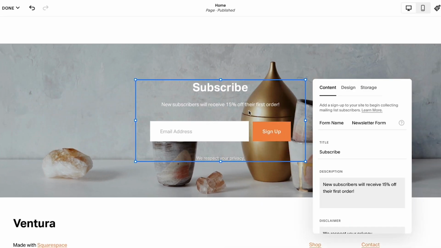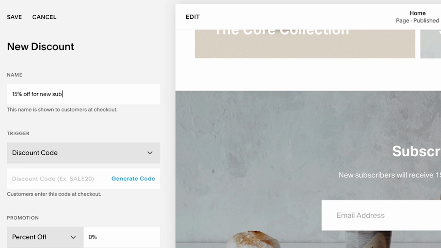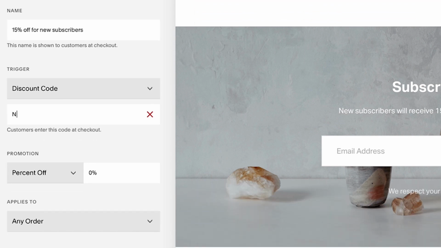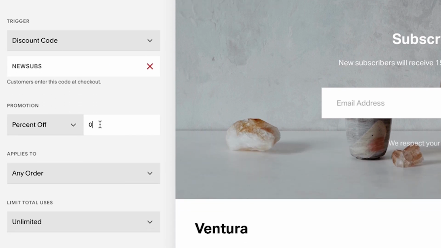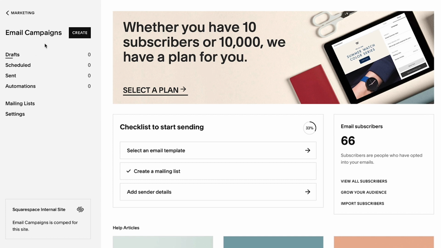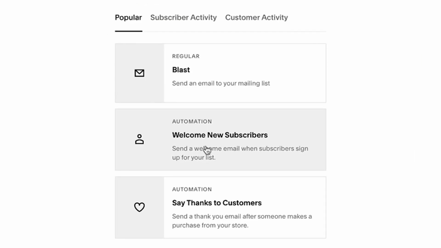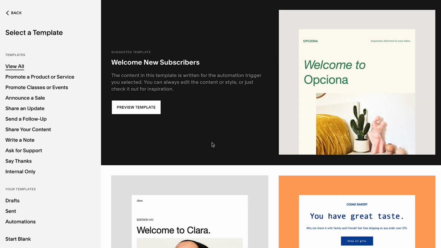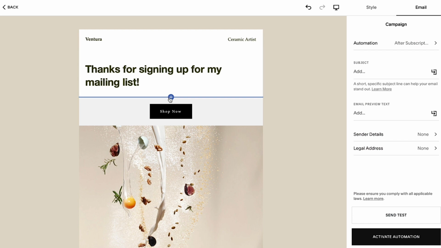Now you're ready to set up the promised promotion code. Add the name of the promotion and set the percentage of the discount. Now that your discount is set up, it's time to deliver it. With Squarespace email campaigns, you can send your promised promo code to anyone who signs up for your mailing list by setting up an email automation. Select automation as your campaign's type, and create an email that welcomes new subscribers with the discount code you just created.